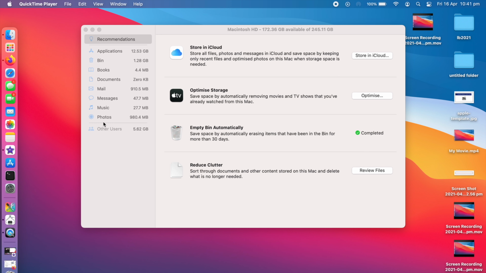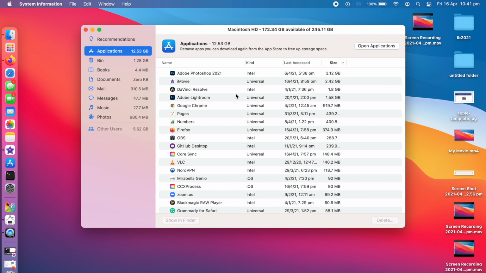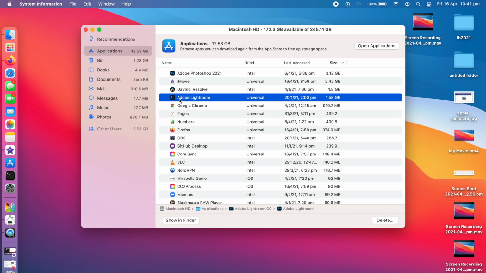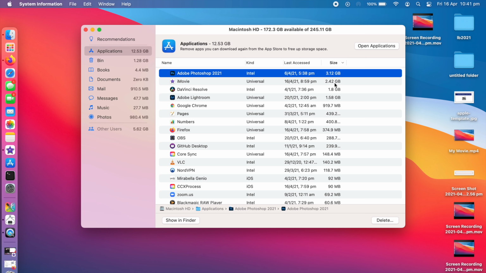And if you look at the left options over here, you can find out which applications in particular or which programs are using more storage space, and you can just try to erase them from your computer. As you can see, Photoshop is currently using 3 GB of my space in my computer, so I can just delete it by clicking on this button.